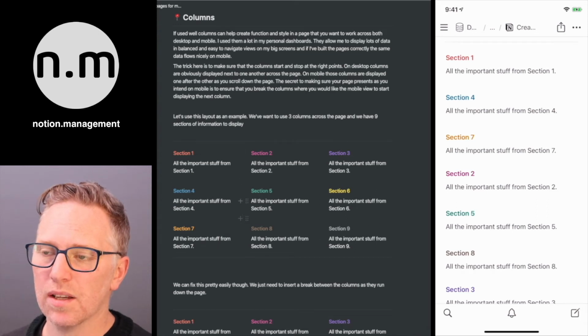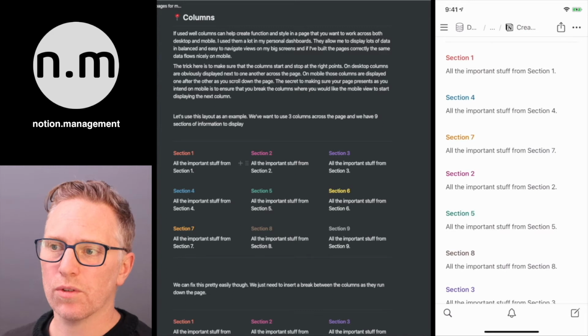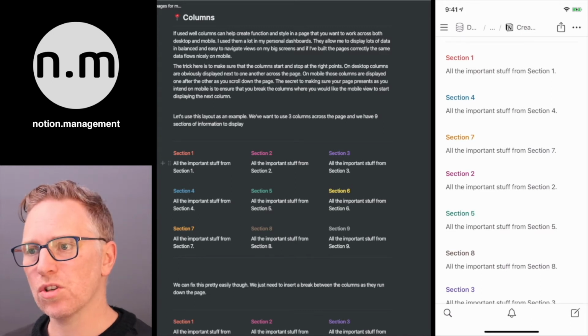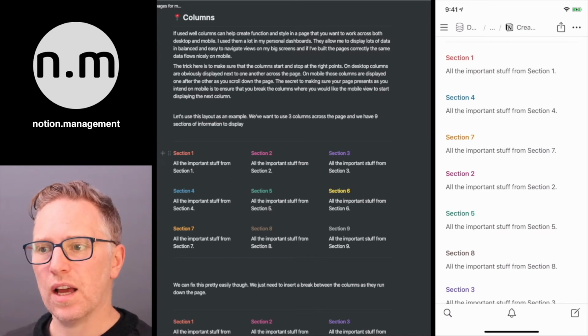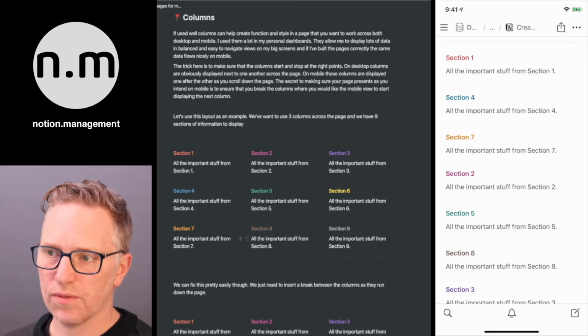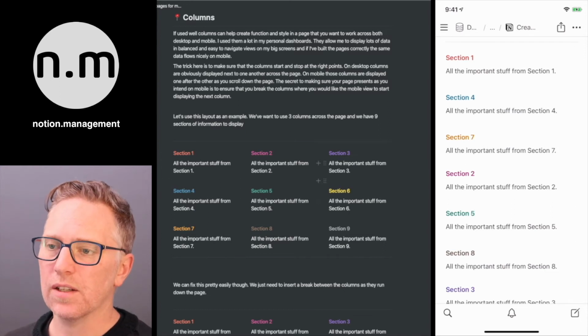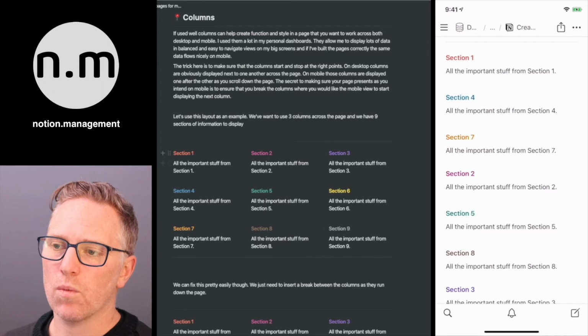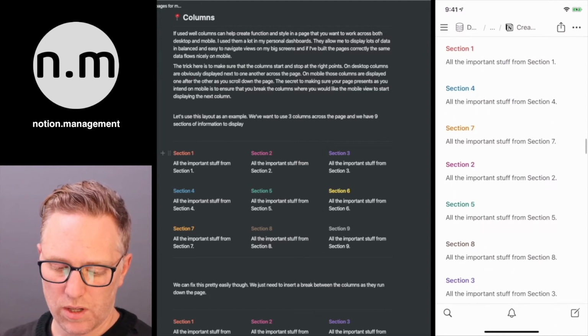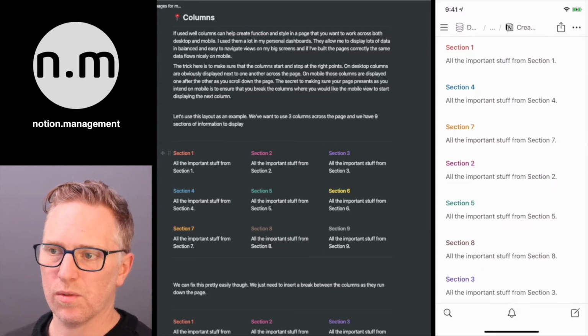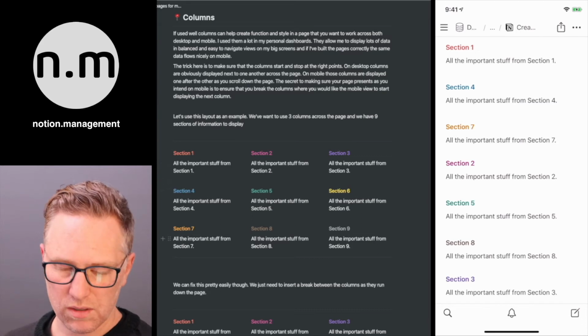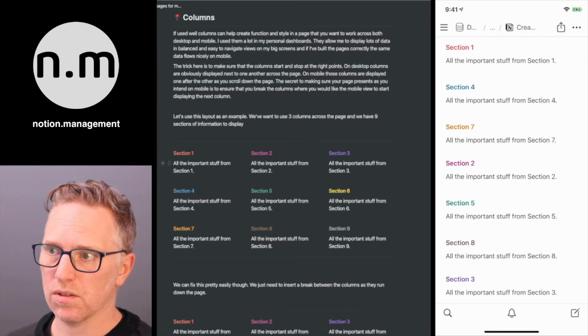The issue is that when converting from a desktop version to mobile version, Notion displays the information according to the columns, as if these were pages of their own, if you like. So you'll see, if you look at the mobile version now, it reads section 1, section 4, section 7, when we really want it to read section 1, section 2, section 3.